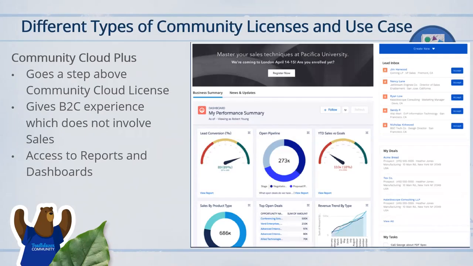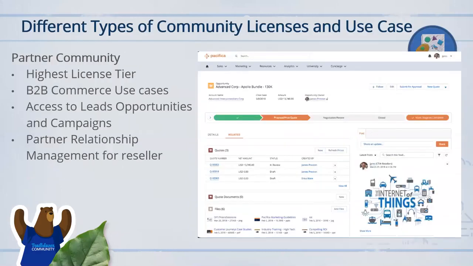So using this license, you can give a B2C experience to the users, business to customer use cases. In this, the users can access reports and dashboards, and it can be used anywhere where sales is not directly involved with the customers. Then the third type of community license is partner community, and this is the highest license tier.